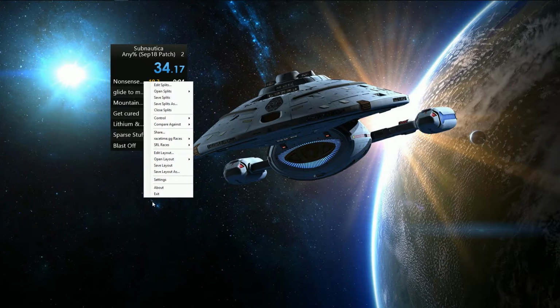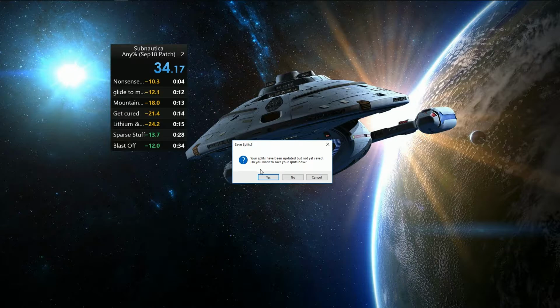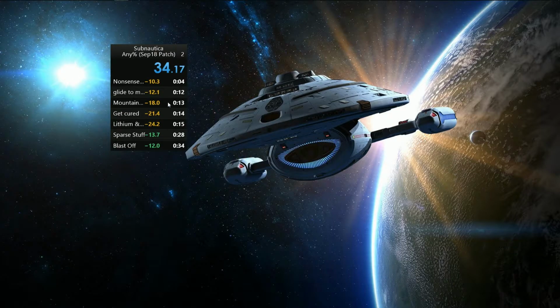And if you want to exit LiveSplit, you just hit exit, and it closes LiveSplit. It asks if you want to save the splits, yes or no.